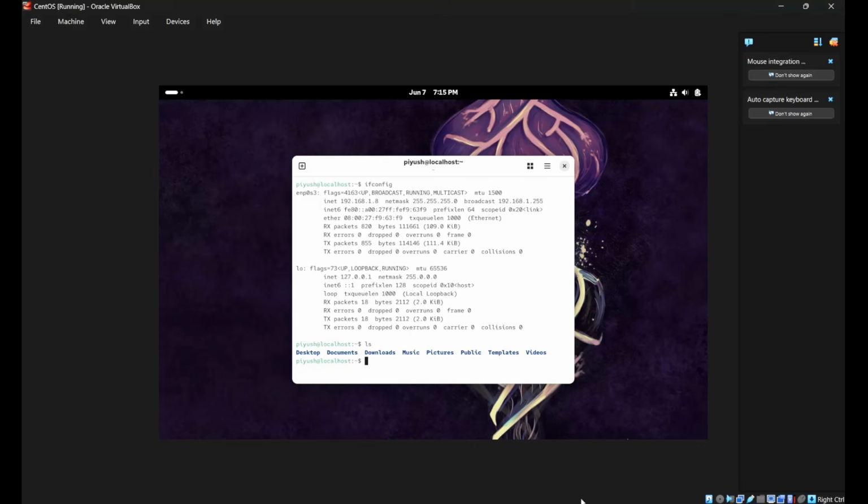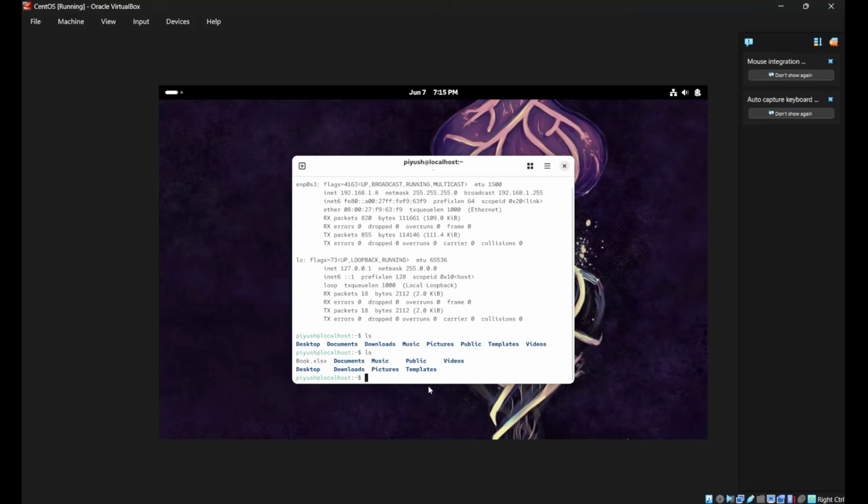Now if you come here and search again, you can find that the book.xlsx file is present here. Yes, it is available here on my CentOS. Is it cool? Yes, it is cool.